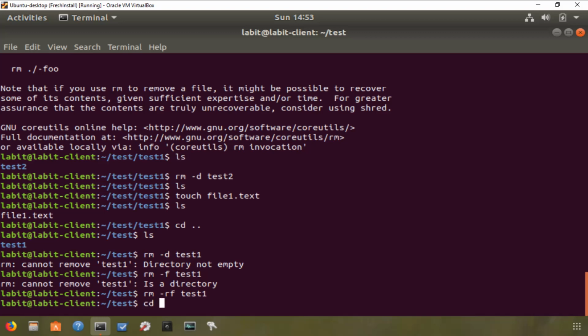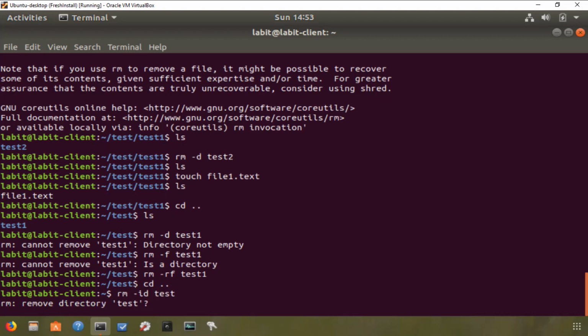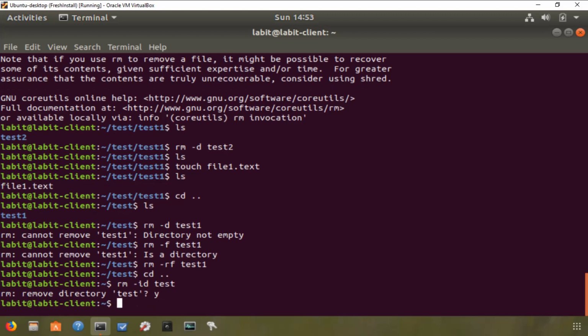Now let's go one level back and let's try and delete this time using -i option. So rm -i and do it on a directory and test. So it will now ask me before deleting this directory. So if you've got any important directories that you wanted to prompt before it deletes the directory, you can use -i option.